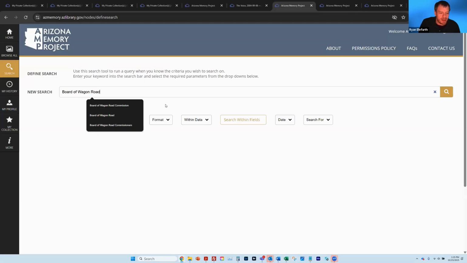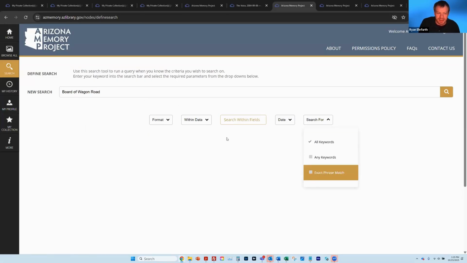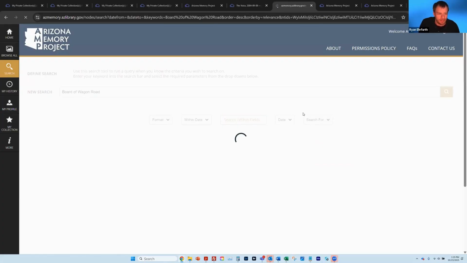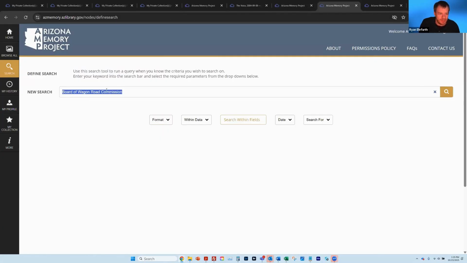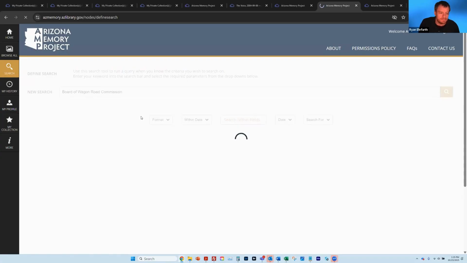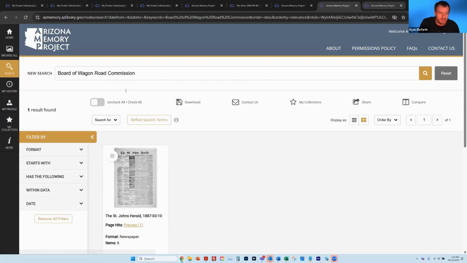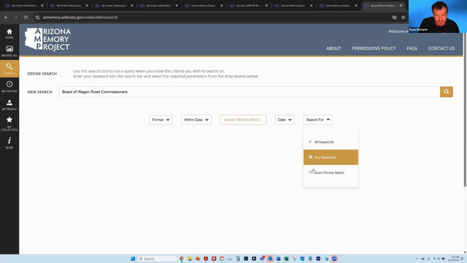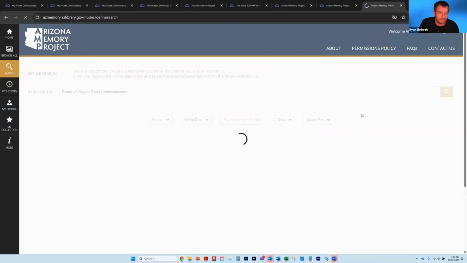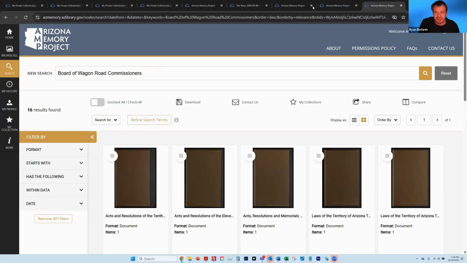So here's board of wagon road. We'll just start there. We'll do an exact phrase match because you want to make sure that you find these words in this exact sequence. Okay, 21 results. Board of Wagon Road Commission: 1 result. Board of Wagon Road Commissioners: 16 results. So you can see that depending on how you enter your search, you're going to get different search results.